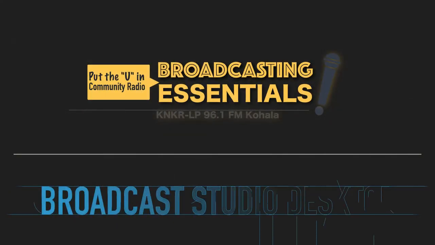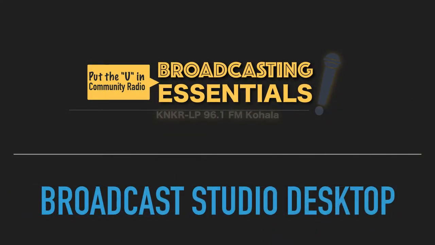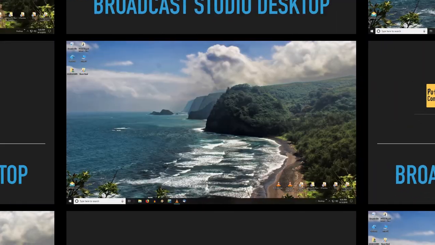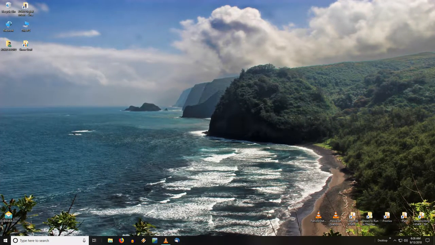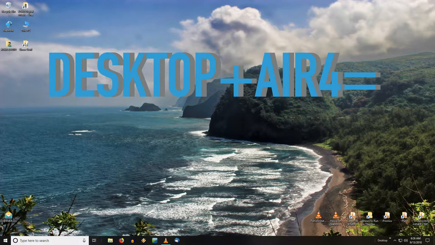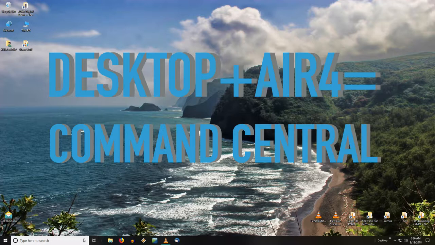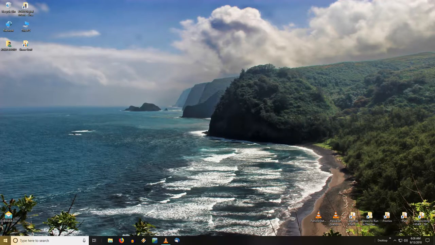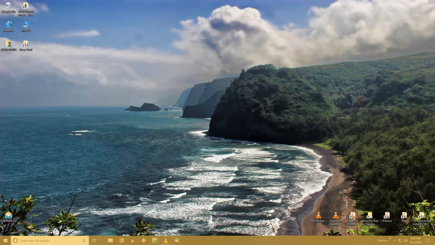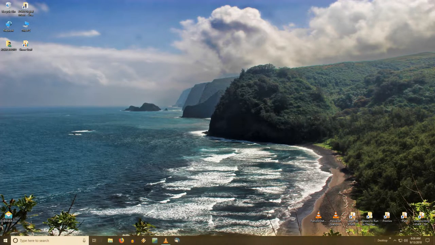The broadcast studio desktop. The broadcast studio desktop, along with the Air 4 console, are command central for your show on KNKR. On the desktop, in the bottom toolbar, you'll find icons for software.